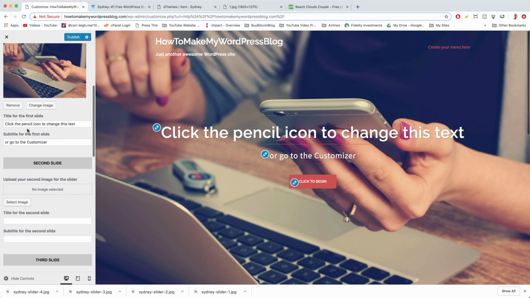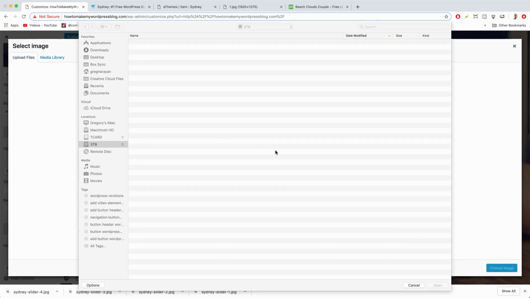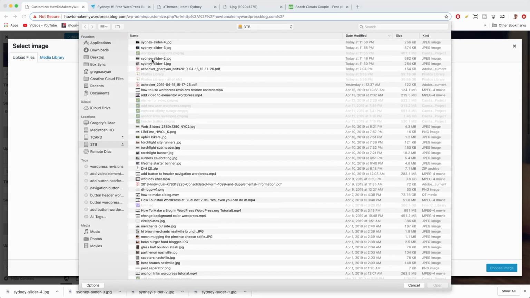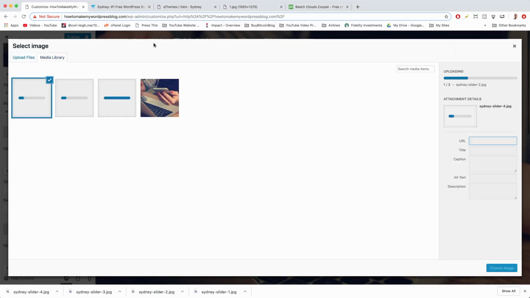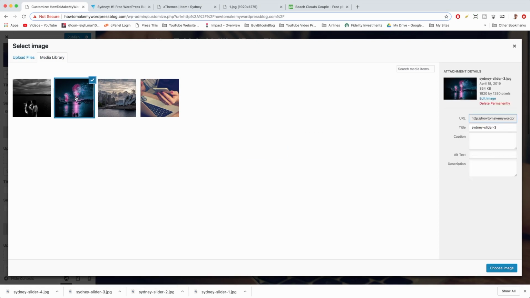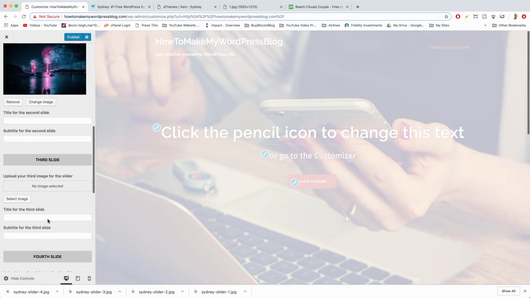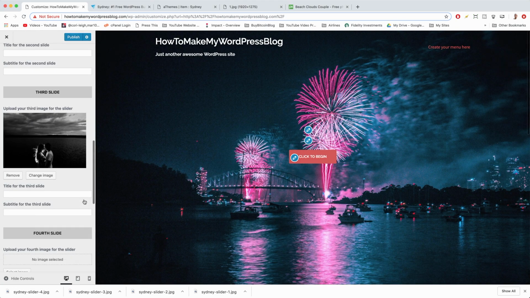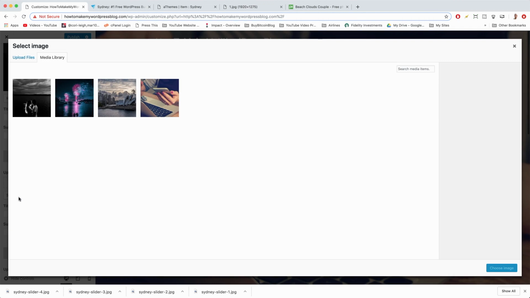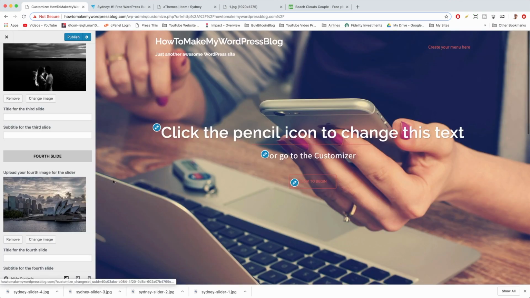Let's scroll down to second slide and select image. Upload files, select files. And we can get all of our Sydney sliders like the Opera House and the Bridge and the couple, just in case we want to swap them in and out. All right, very good. Let's choose our fireworks for the second one. Choose image. And now for the third slide, select image, let's choose the couple. Choose image, and because there's a fourth option, let's make that one the morning at the Opera House, the morning after someone blogged and then saw fireworks and then got engaged and now they're at the Opera House. So choose image, and perfect.